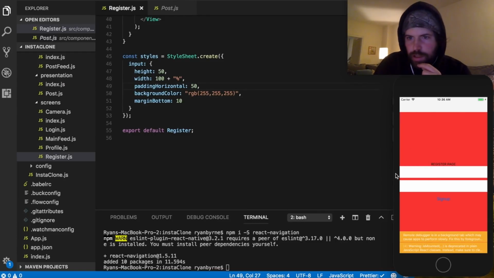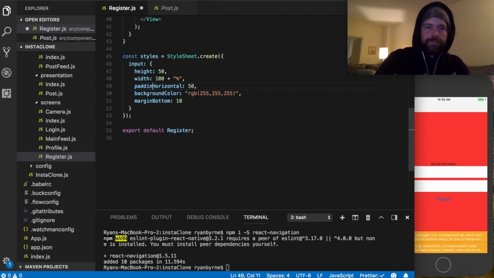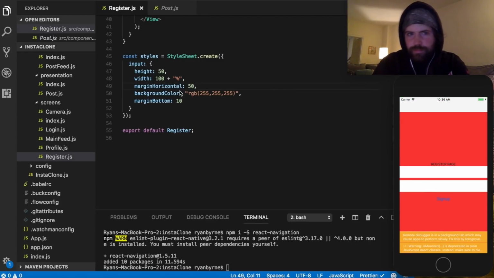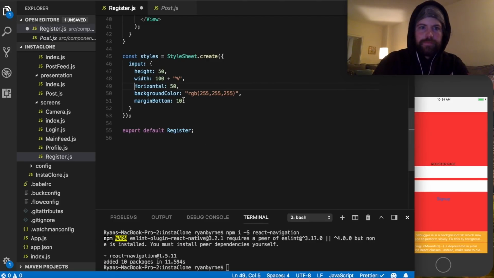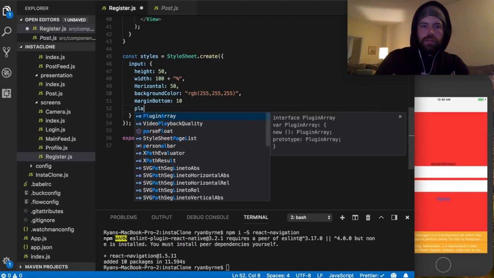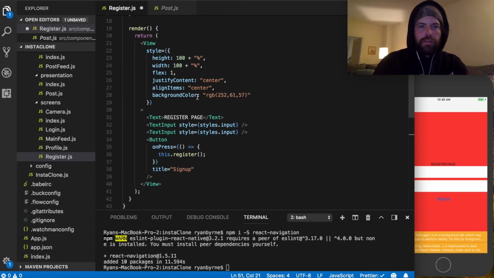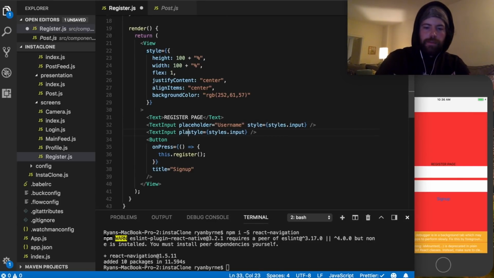Padding. Don't know why our... Alright, let's give these a placeholder. I believe that is the prop placeholder. And this is gonna be username. And this one is gonna be password.